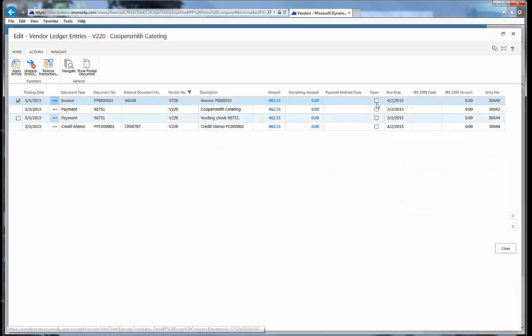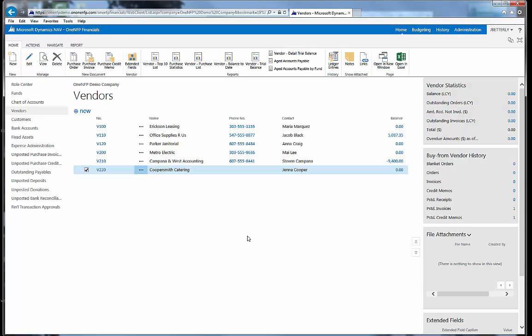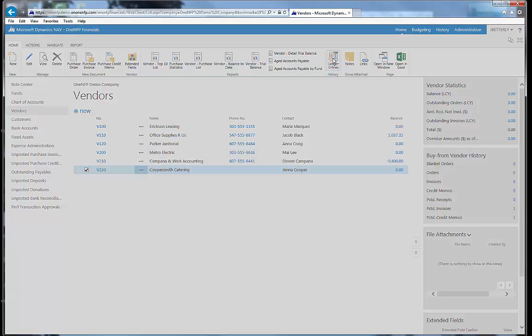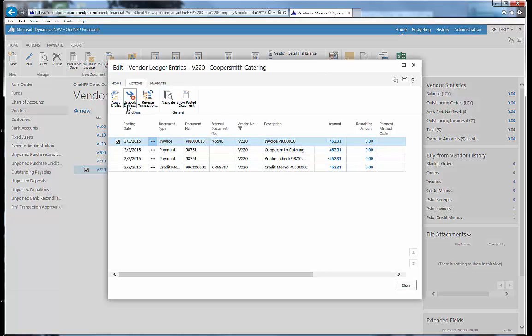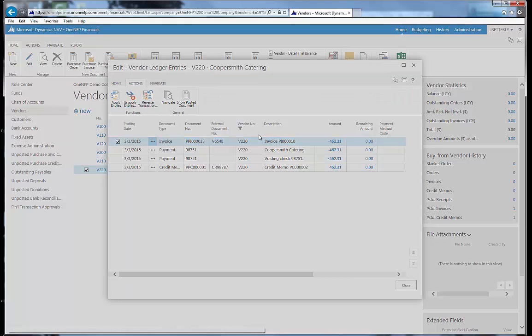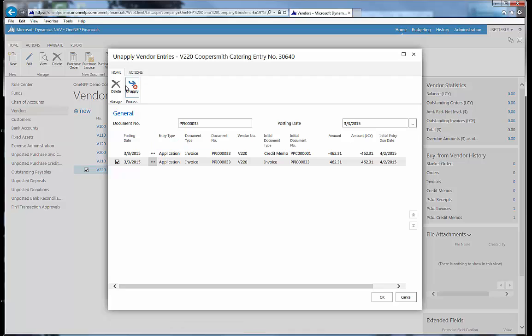We come back to the ledger entries. It's all closed. And now we've closed the loop on that entry. If we wanted to, you could go back into ledger entries and you can actually break that connection with the unapply. It's very much the same thing where you will have to process something because it posts and it would break that connection.